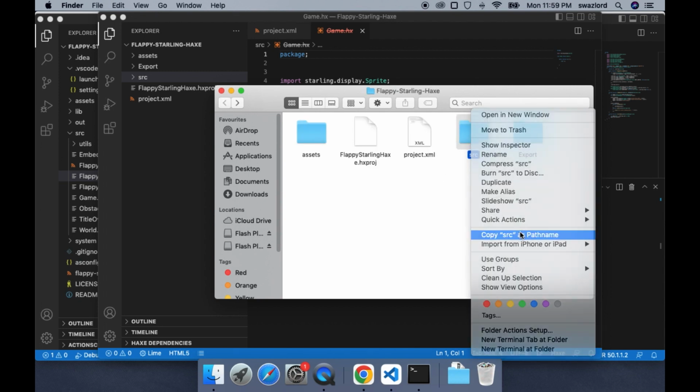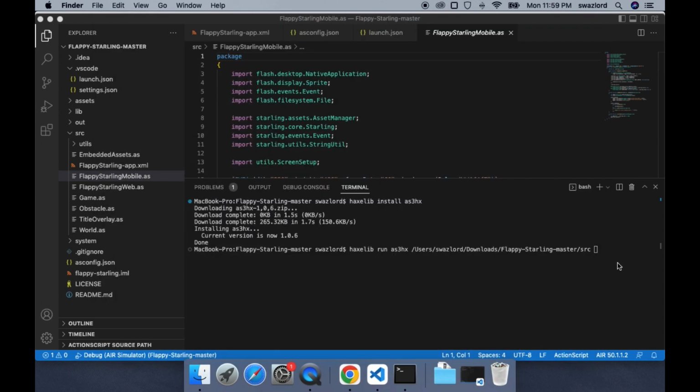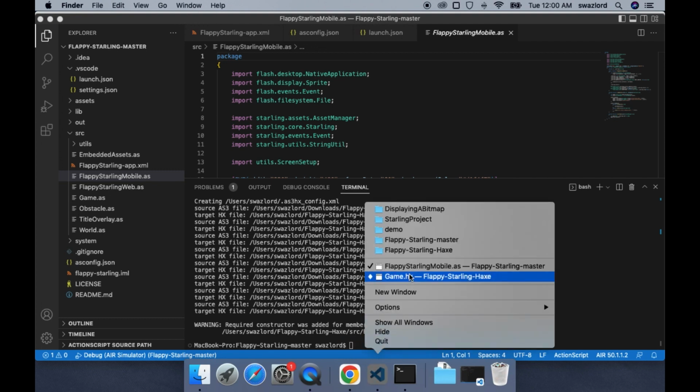Next, copy the source folder's path and then add it as the output folder location for the AS3HX conversion tool. Press enter to start the conversion. That's it. The conversion is complete. There is a warning message in the EmbeddedAssets class. Let's ignore it, as we won't be using that class in the Haxe project. Let's check the converted files.